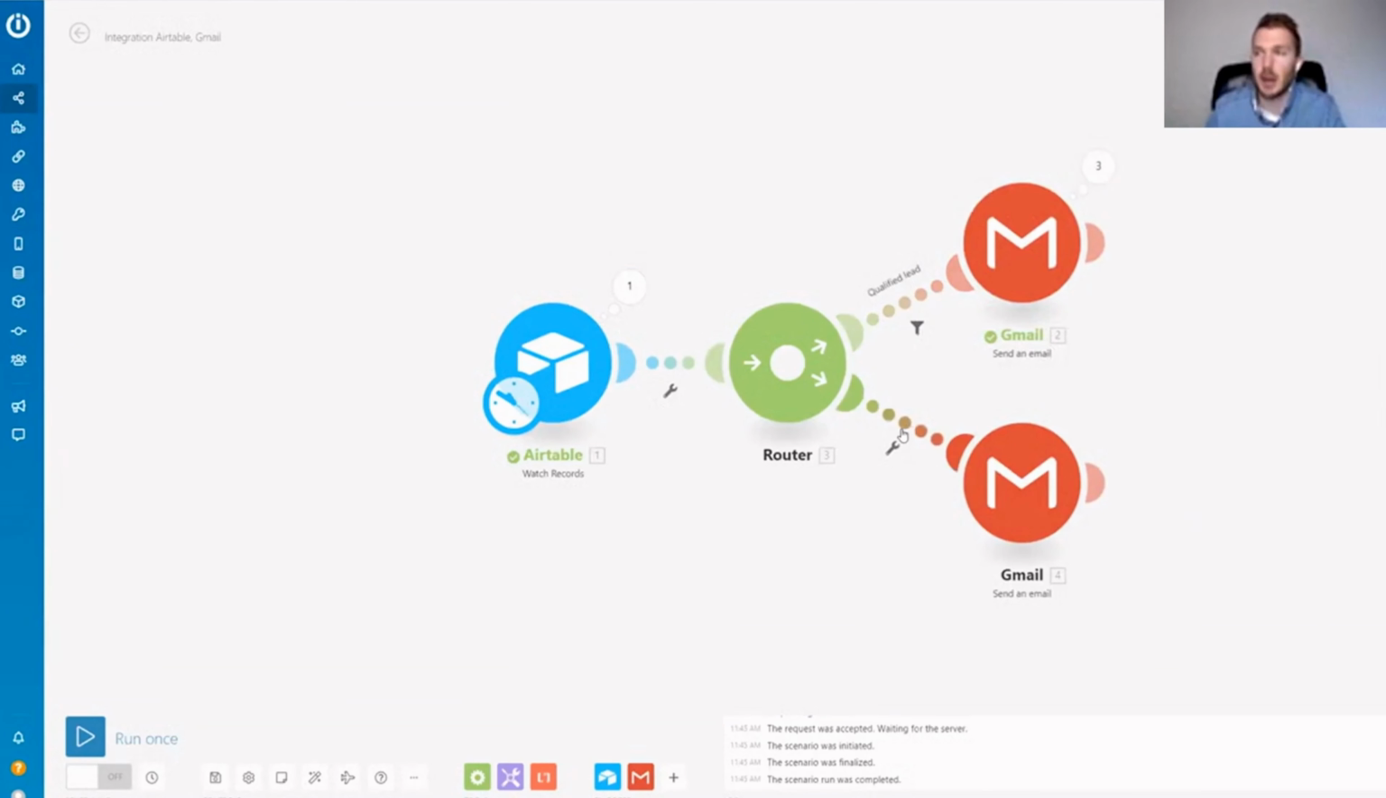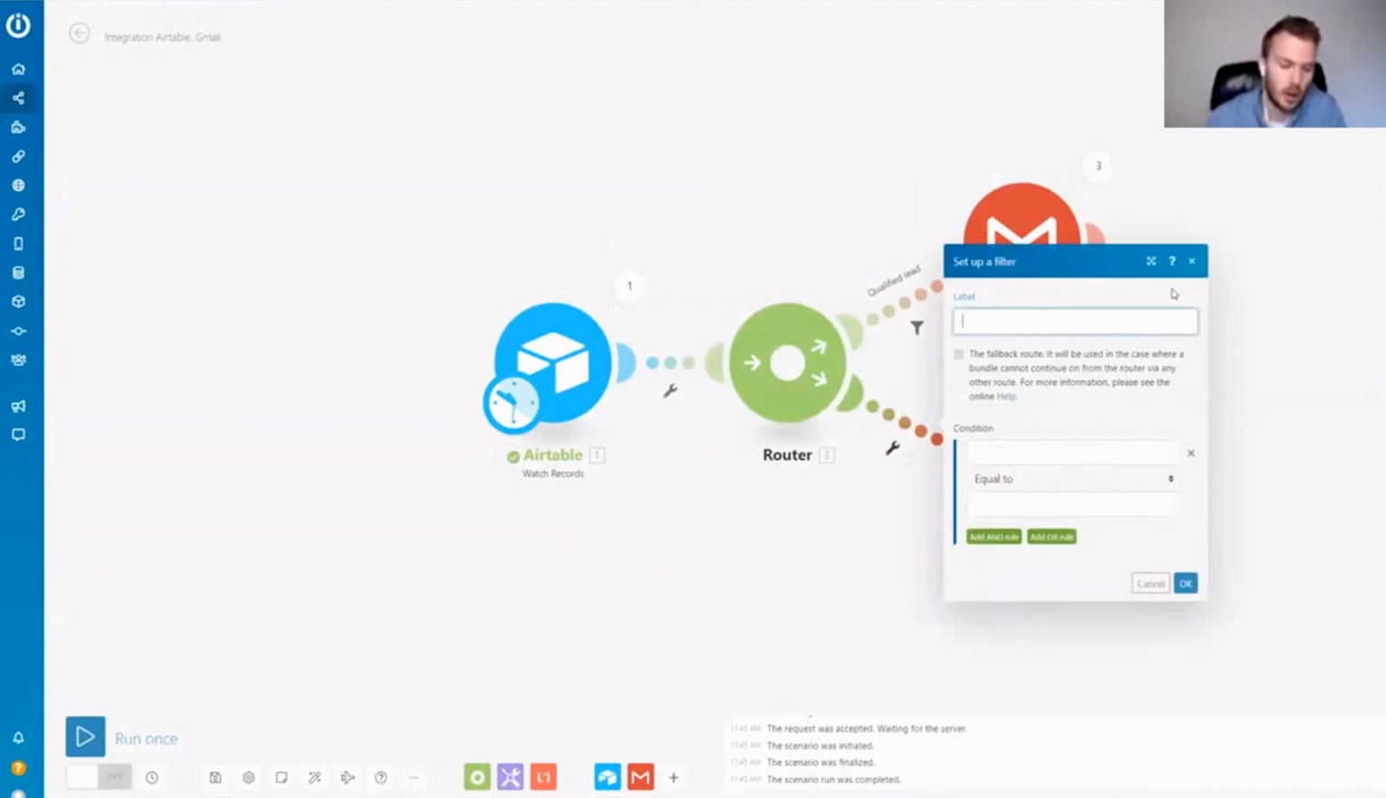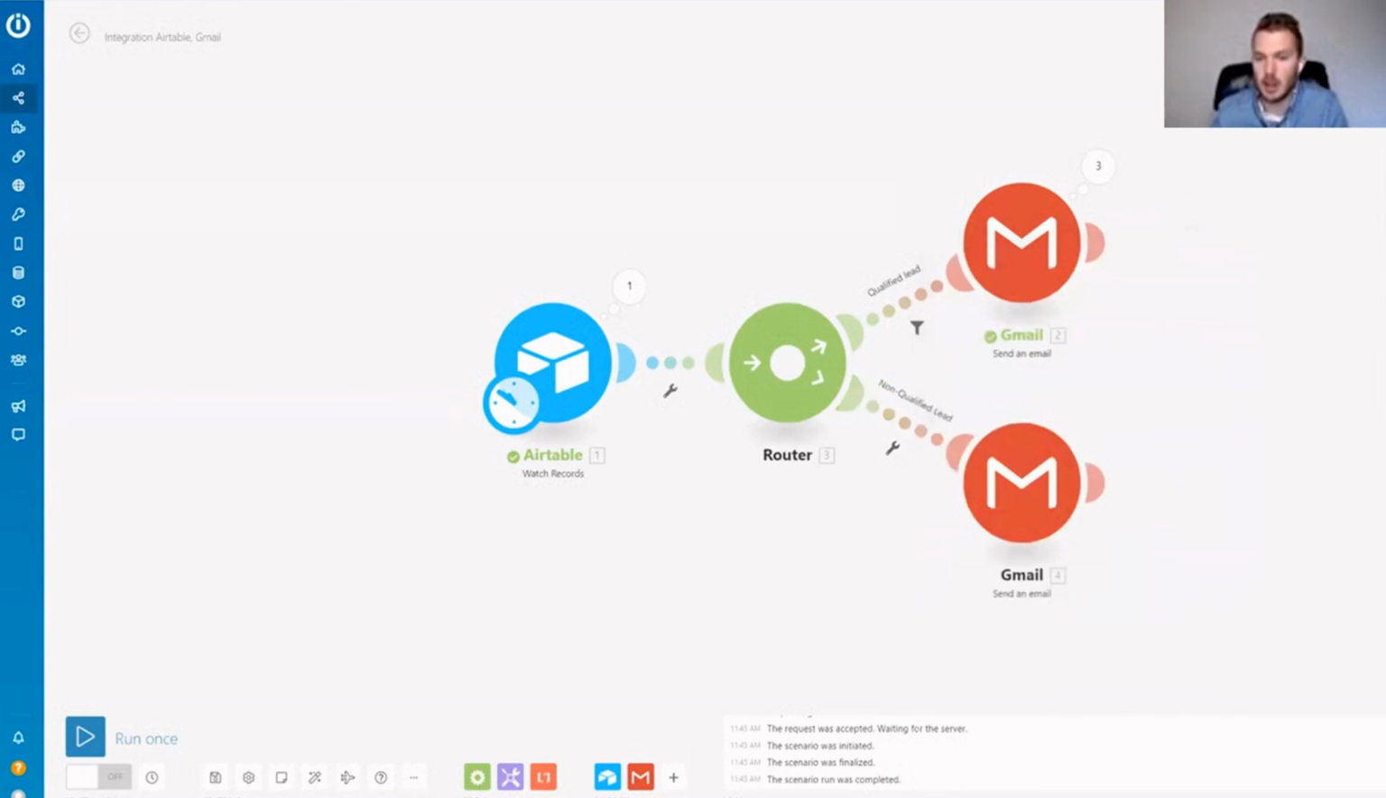Now for the second path, I really just want it to go down that path anytime it didn't go down the other path. So I'm going to hit the wrench, set up a filter, add a label, say non-qualified lead. And then if you check the box right below this, it's going to make it the fallback route, which, if you had 5 paths above that with different sets of logic, that fallback route is always just going to be where it goes if it didn't meet any of the other conditions. So I'm just going to set that to be the fallback route, and that's all I have to do.